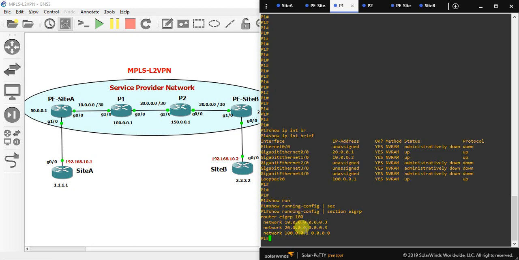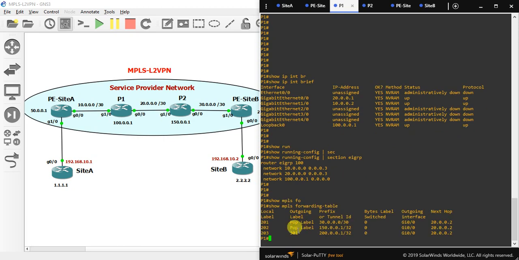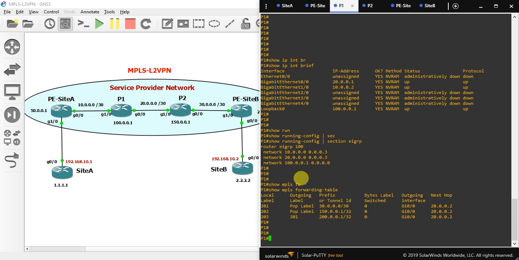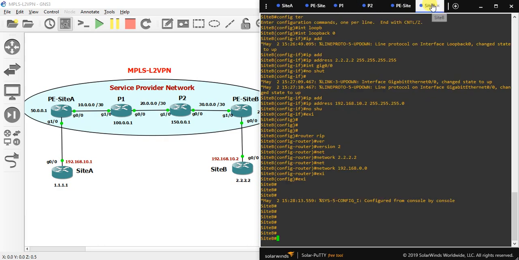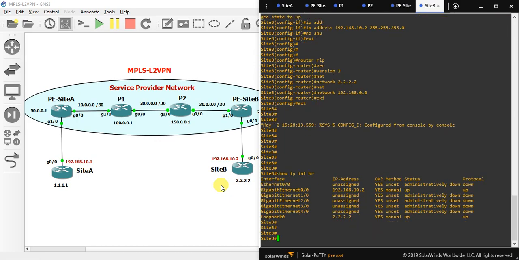You see, I have already configured EIGRP, and I also configured MPLS. If you see, labels are generated for the learned network using the EIGRP routing protocol. So this router's configuration part is done. So now what we are going to do, for this router I have configured IP address and the RIP protocol, because site A and site B are going to be in the RIP connection, right? The RIP protocol. So if you see, I have configured IP address, the loopback IP, and the interface IP.